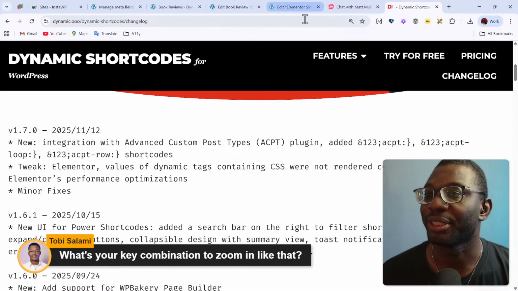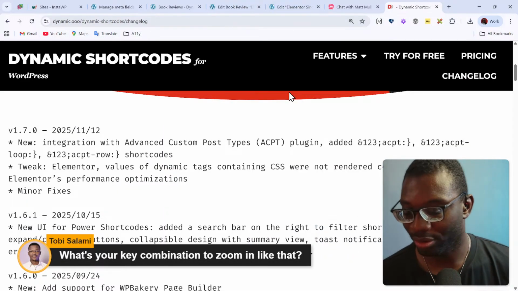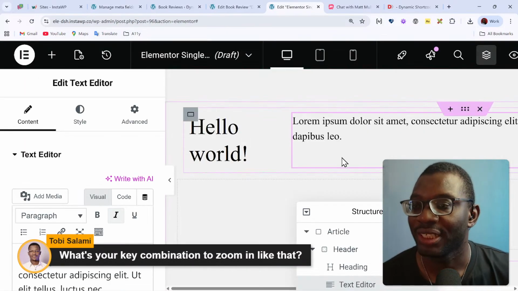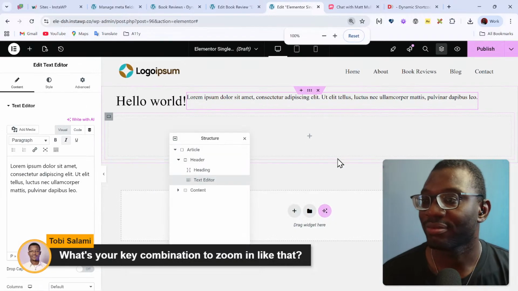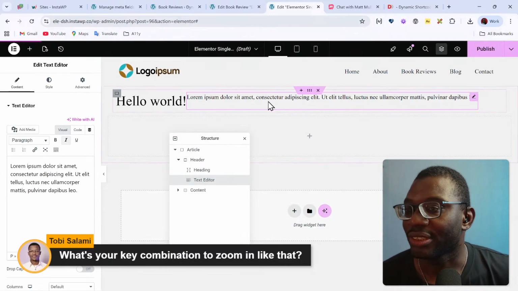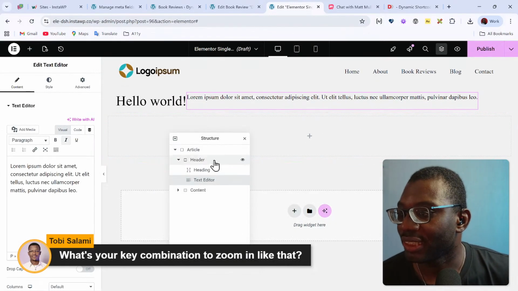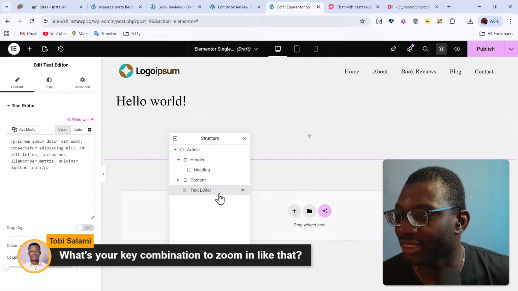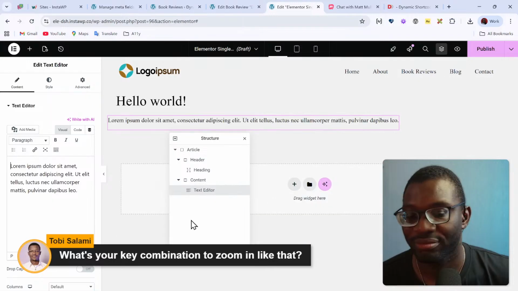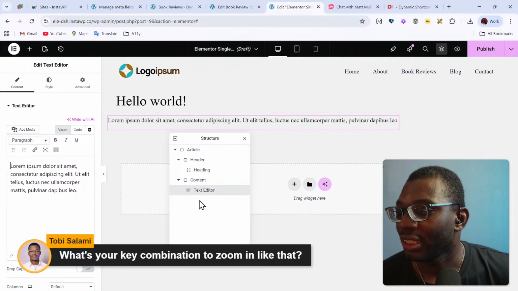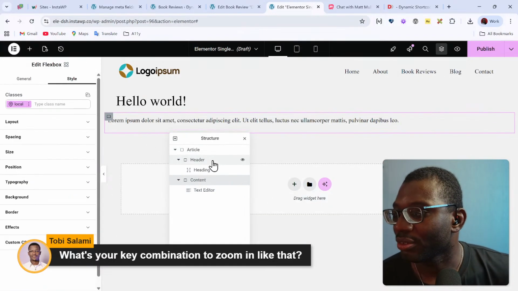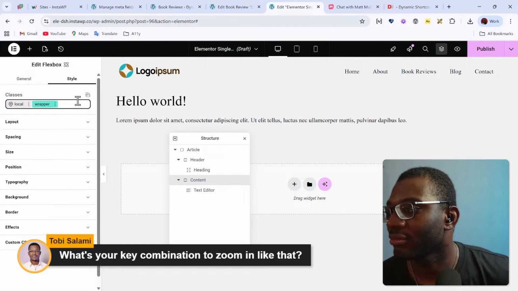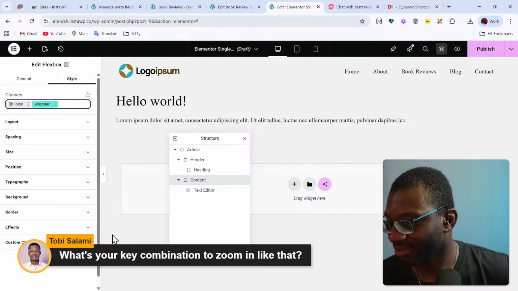No, I went to the wrong page. Let me go to Control 3, 4. Okay, yeah. Then zoom back out. Okay, so I made a slight inaccuracy. Let me go to my, this text editor should be in the content area. Yeah. And I'll just put same thing wrapper. All right, okay.